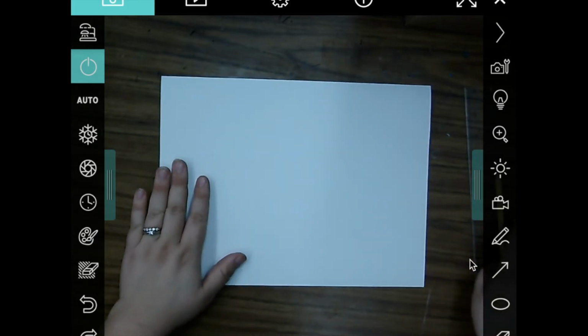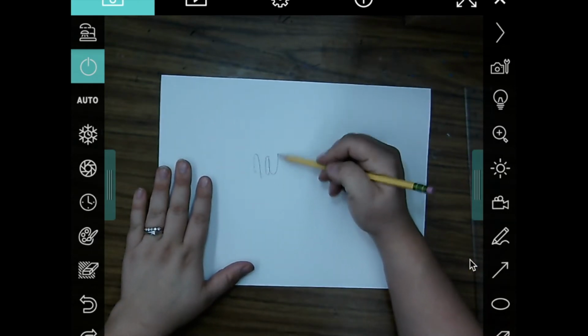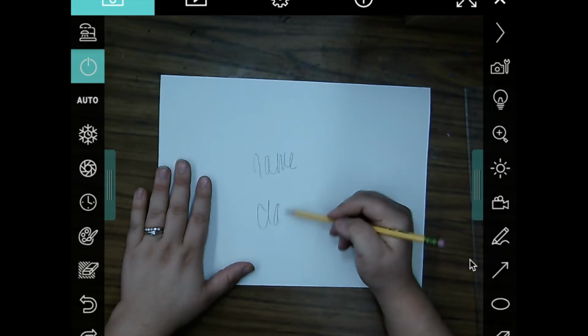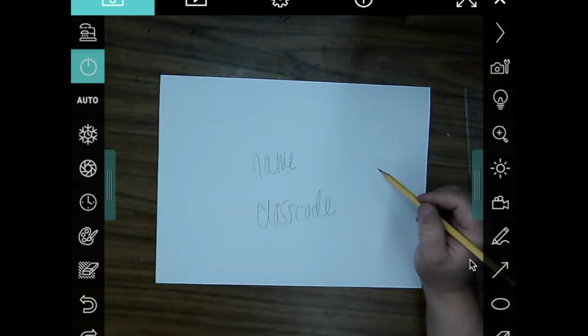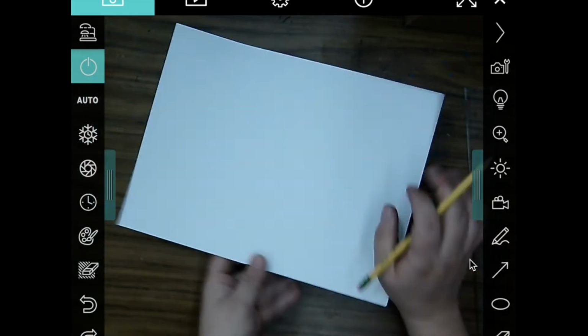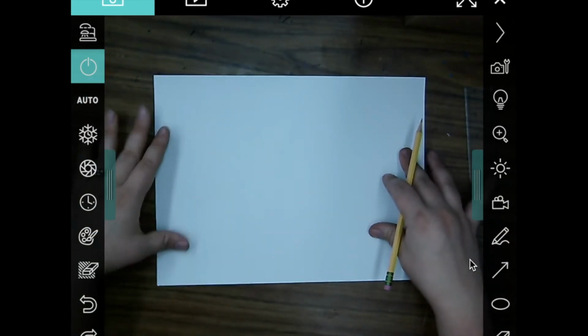So on your paper, again, name and class code. As always, class code is the first letter of your teacher's name and the number of the grade that you're in. Flip that puppy over and we're going to start drawing.